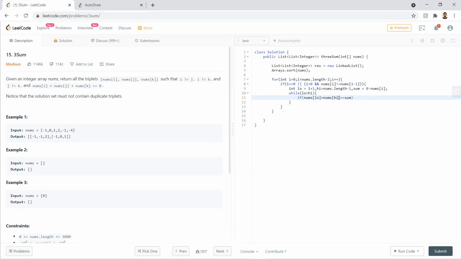We can say this is 0. Yeah, because if we sum these two parts, the negative of this and these two parts, it will come as 0. So I can store it in my result array, and I need to increase the low and decrease the high.